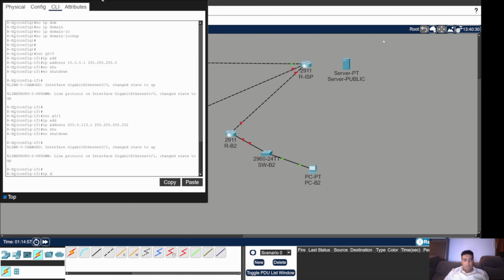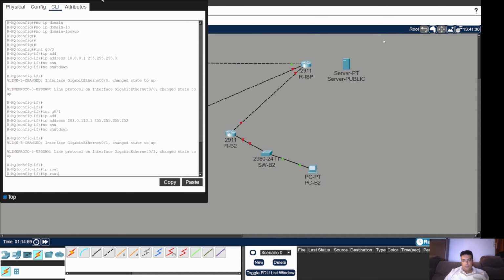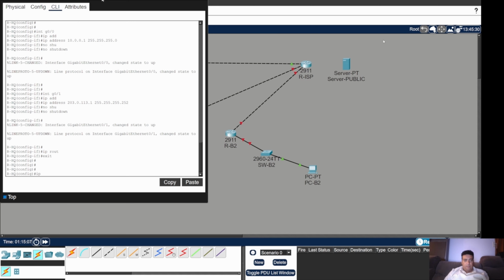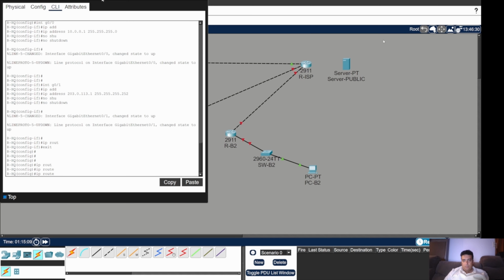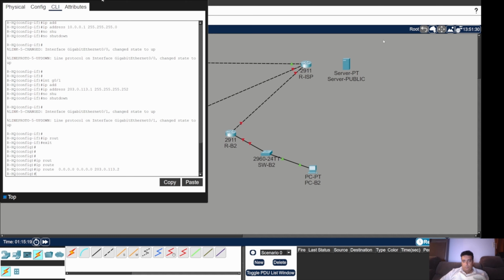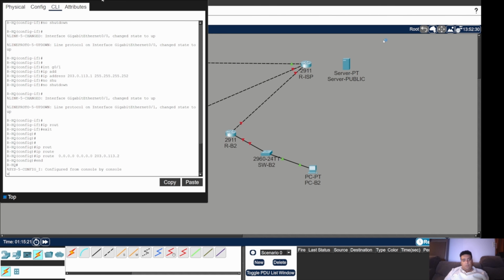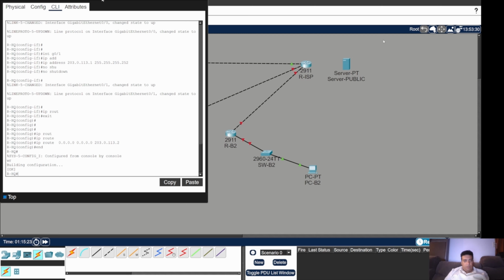And then we say IP route. Let me go out of this one, so I'm going to exit. IP route 0.0.0.0 0.0.0.0 203.0.113.2, and we write the configuration file.